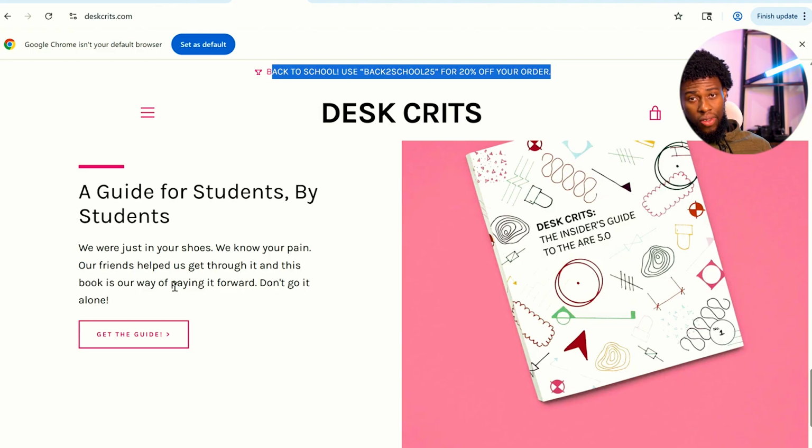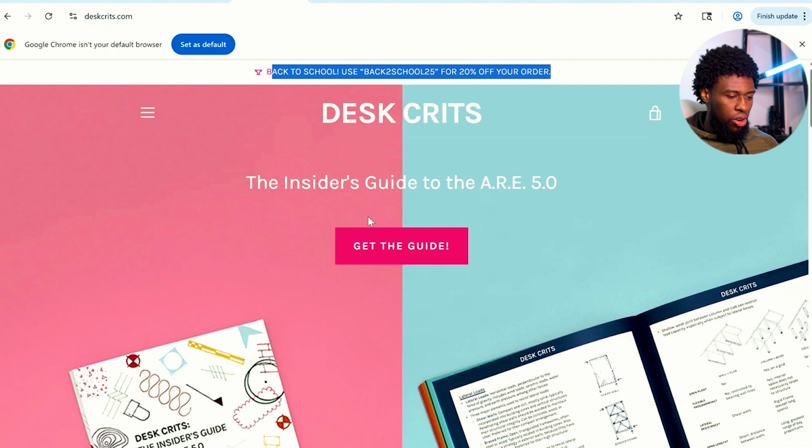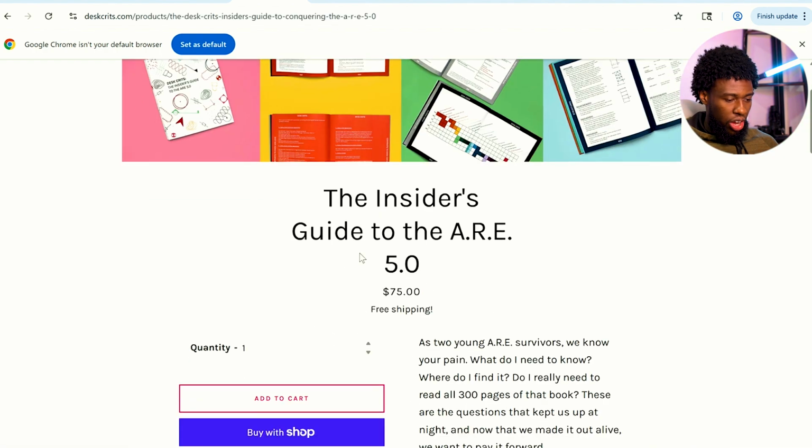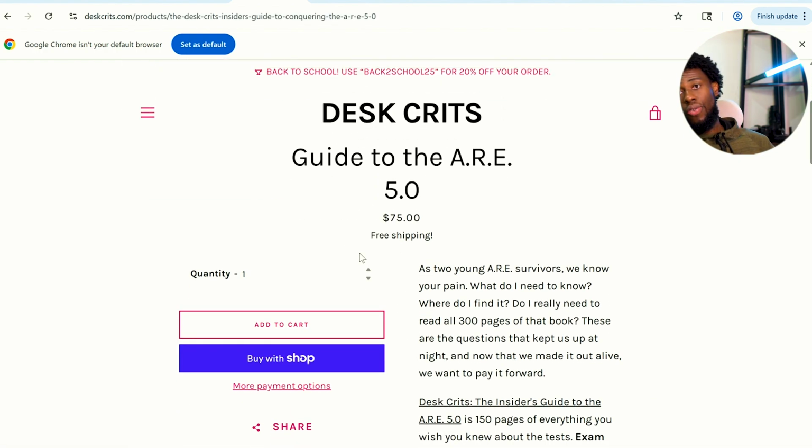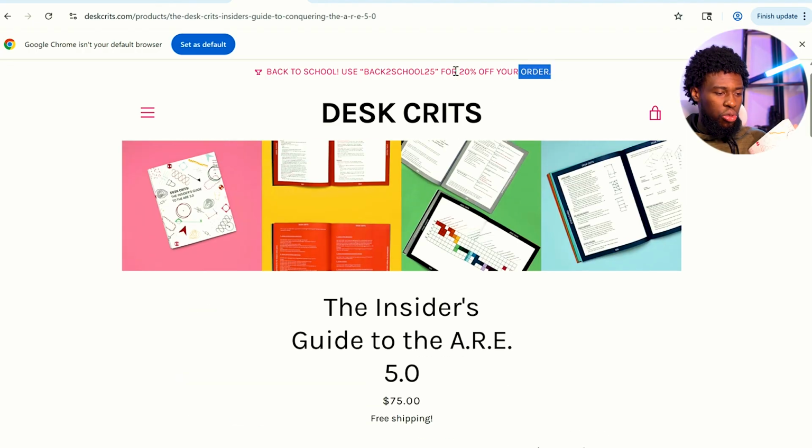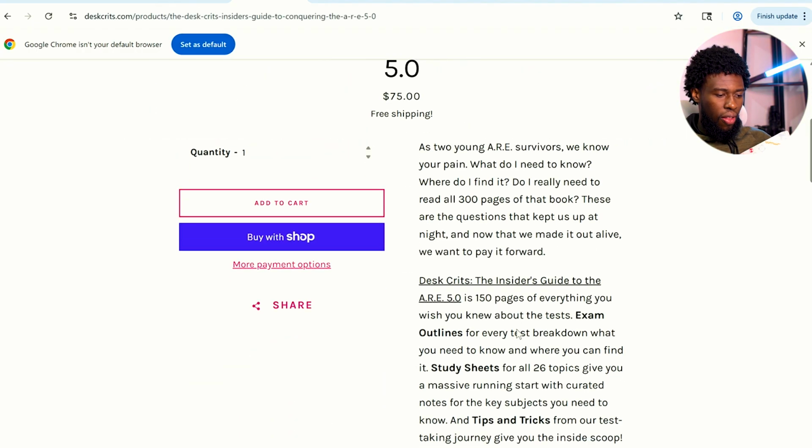Now, if you're not convinced of whether or not you should buy it, and by the way, you may be wondering, how much is the book? That's a great question. It's $75, but it's worth every penny. I think I got it for like 70 or something, or I don't know, 60, 65. There might have been a sale, but once again, there is that back to school sale right here, so make sure you get your hands on this.